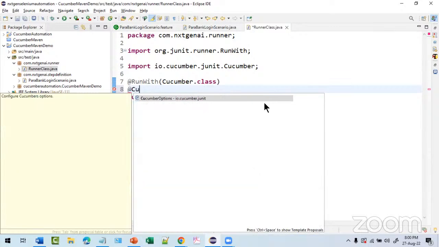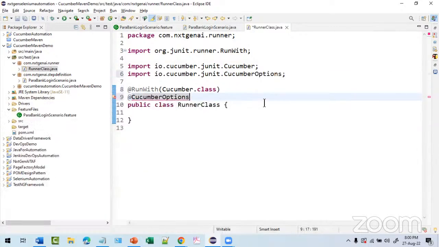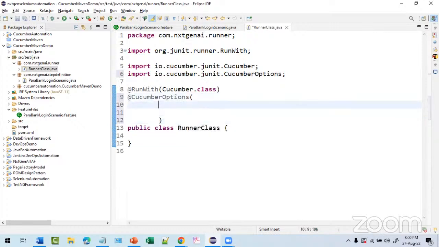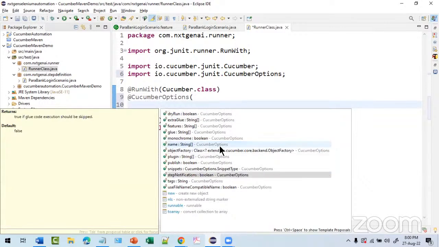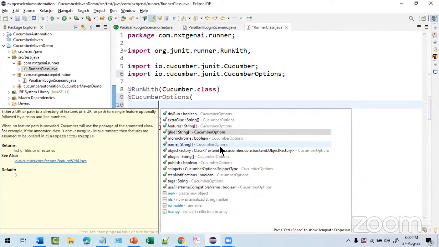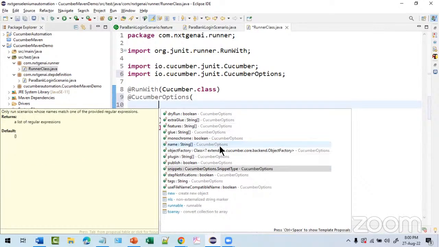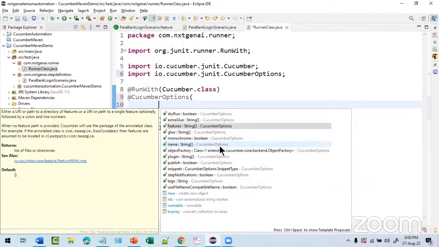Now comes the most important one. It is CucumberOptions. We have a lot of configuration with CucumberOptions. I'm not going to type anything as of now. Inside CucumberOptions, I'm just pressing Ctrl+Space. See, these many attributes and parameters we have: dryRun, extraGlue, features, glue, monochrome, name. So many things there. For today, let's focus on three things.